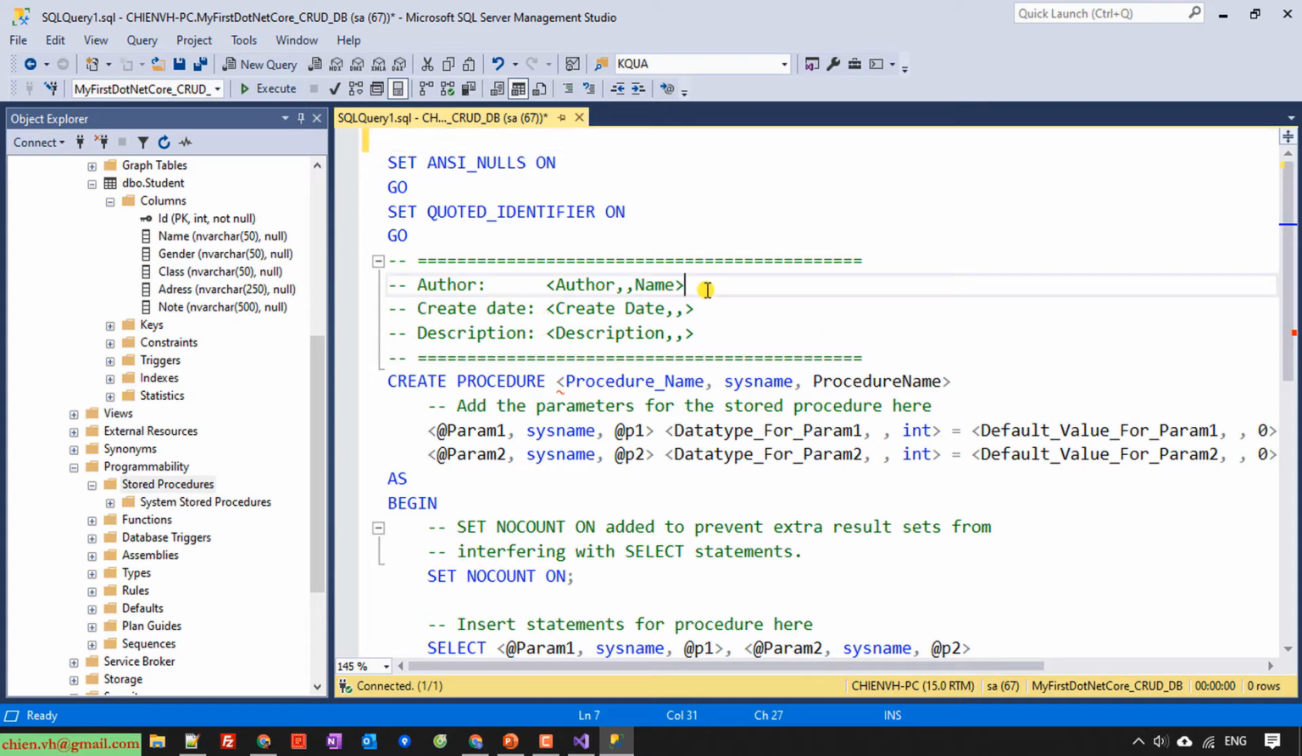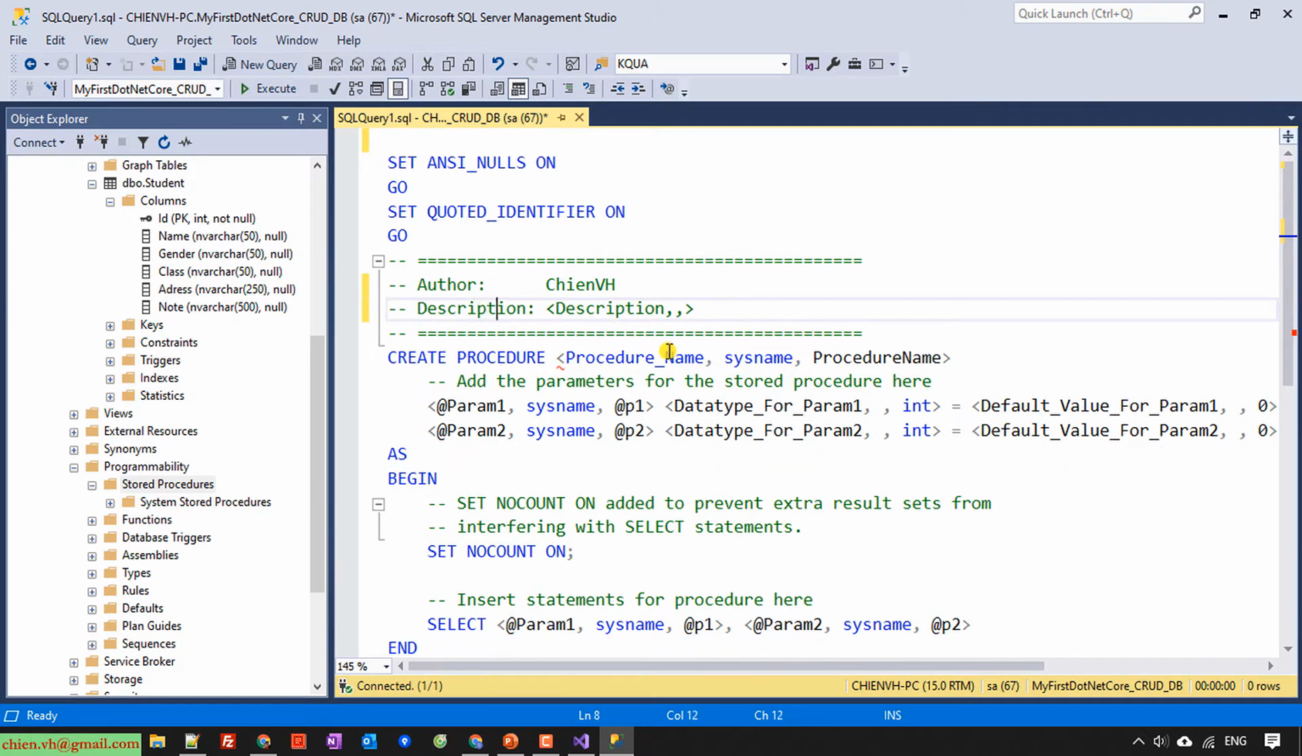The author name, it should be my name, GNVH. Okay, created this, I will delete this one. Description. This will be the create new student. And for the procedure name, I will delete this one. Name it SP, this is the prefix, create new student.